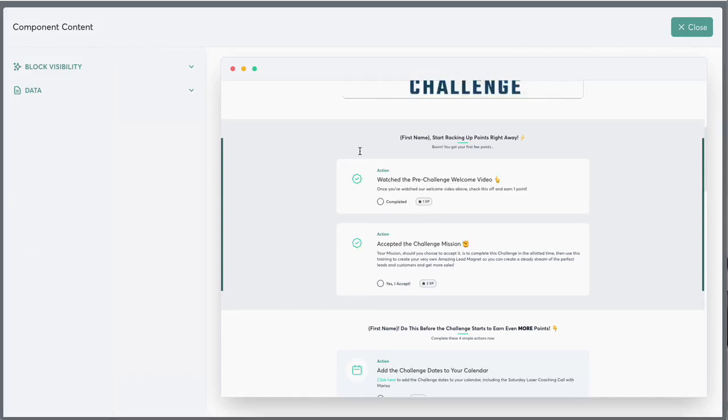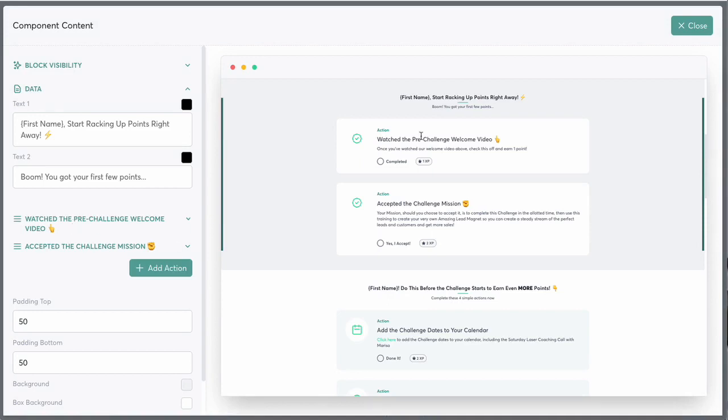Underneath here, we've got our points block. So you click edit here, and then you can see we've got some different points here. So I've watched the challenge welcome video. We're giving them 1 point for doing that. And then this next one is accepted the mission. And this one we're giving 2 points. Once they check that off, they get 2 points for that.